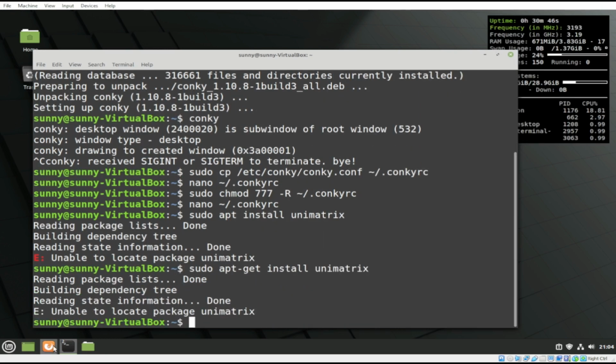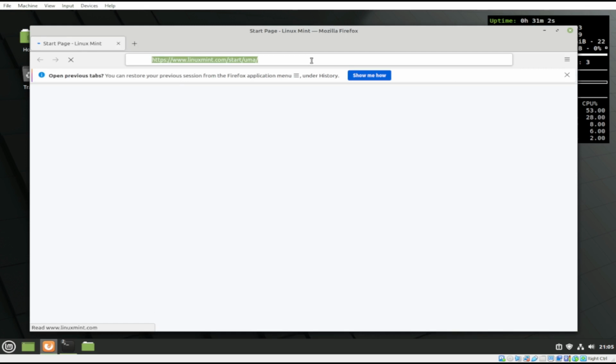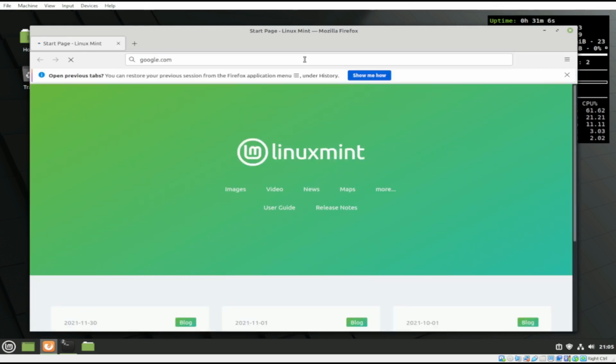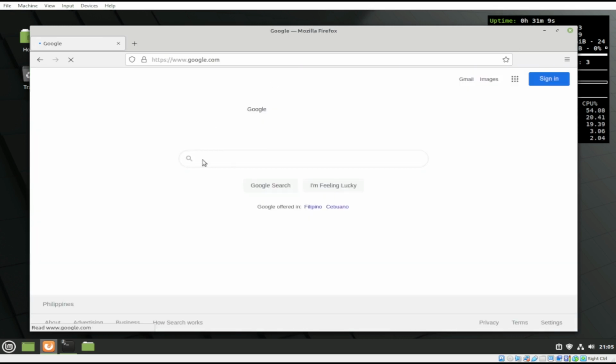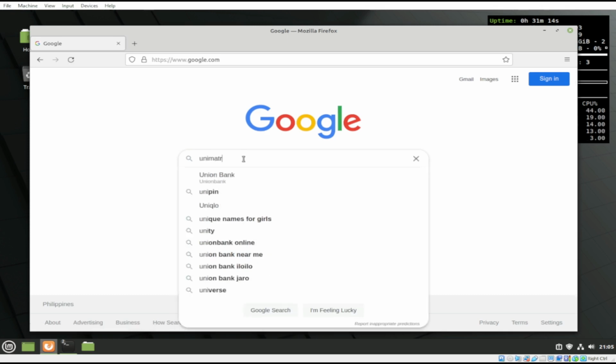Let's try to search for it on our browser. That's what most Linux users would do if they can find it on the internet. They can find it anywhere. Okay, so let's try to use Google. Don't need to memorize anything. So let's try to see unimatrix.